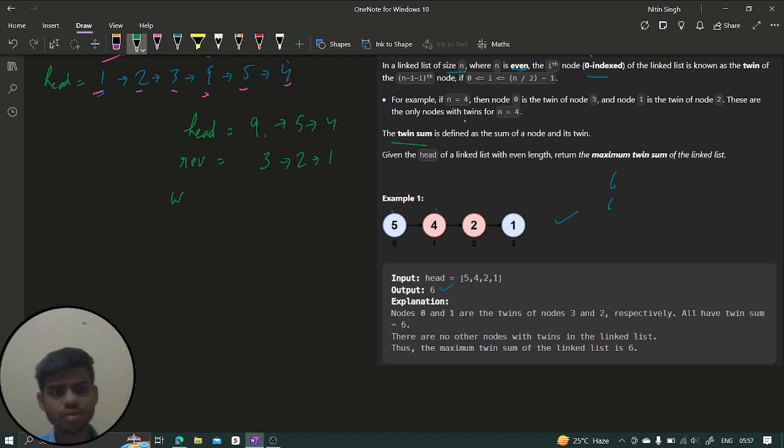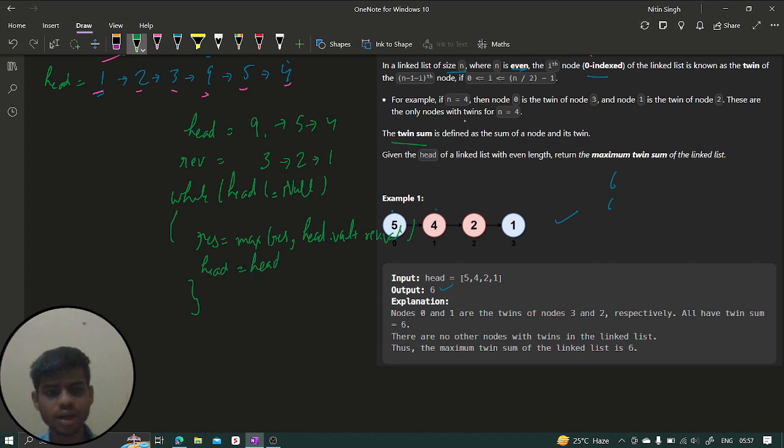Now I can say while head, or while reverse is not equal to null, you can keep going here. Result should be the maximum of the earlier result and the sum of these two values, so head dot value plus reverse dot value. After that you can move ahead: head should be equal to head dot next, and reverse should be equal to reverse dot next. I hope you are getting this, right?